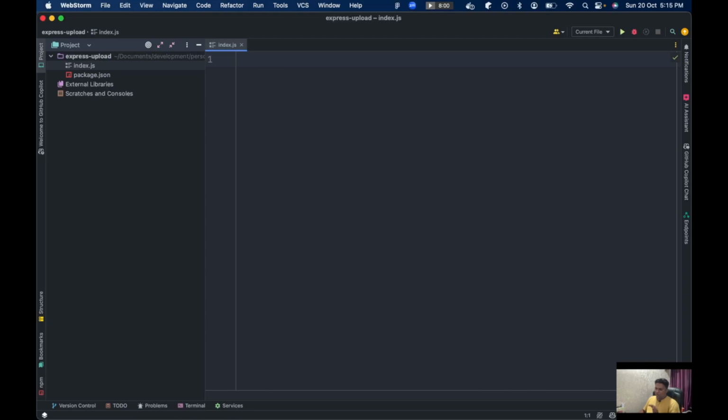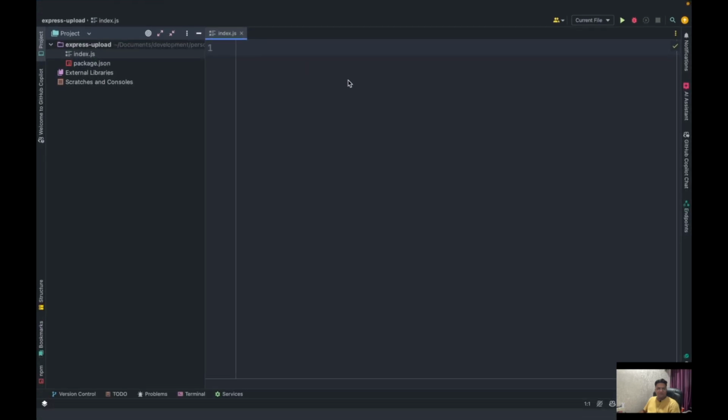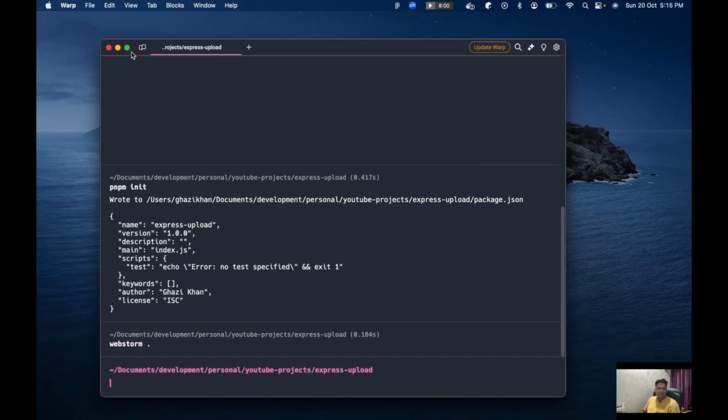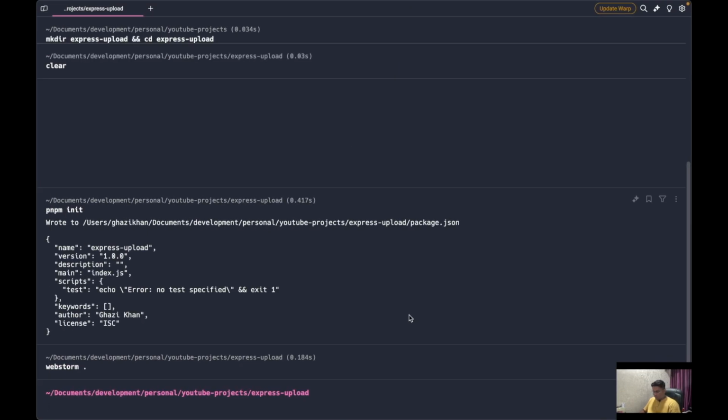Now we will have to install some libraries. Let's just maximize this and also this. Perfect. Yes. So let's install all those. We will first create the API and then we will do the UI. So we'll go ahead with that.